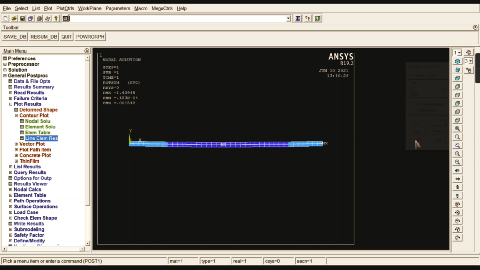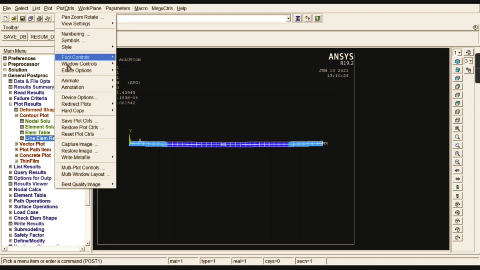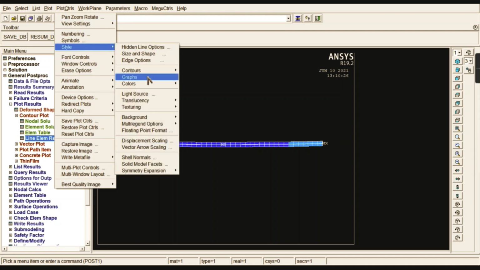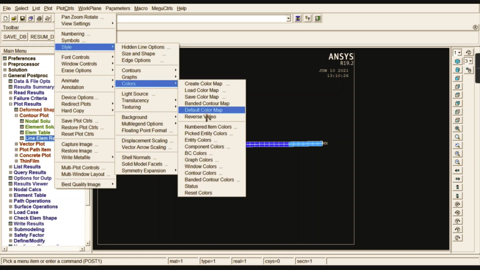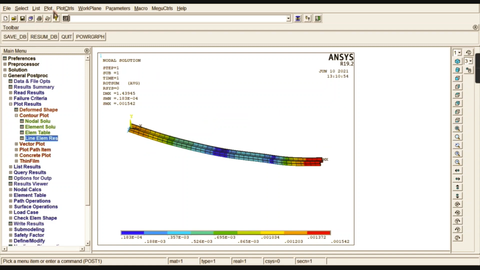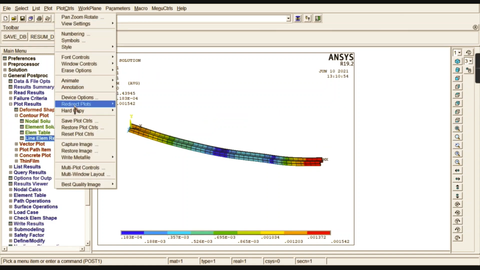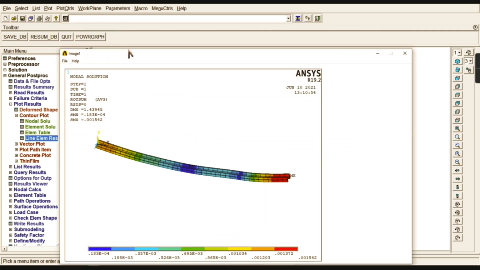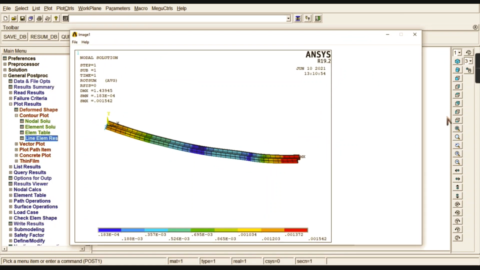Okay, so now if you want to take printouts for this or save your file, go to style, colors, reverse video. With the help of this, you can easily capture your image and you can save your image in a bitmap file. Okay, so hope you enjoy this video.